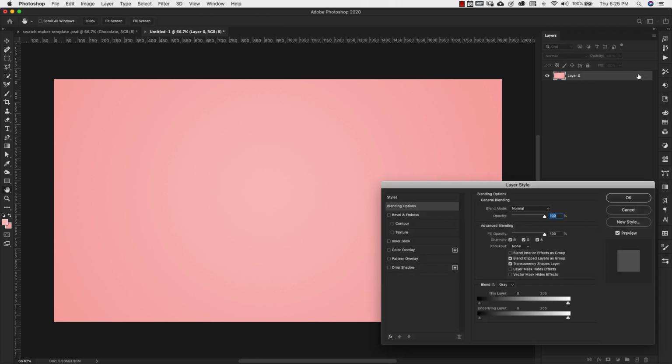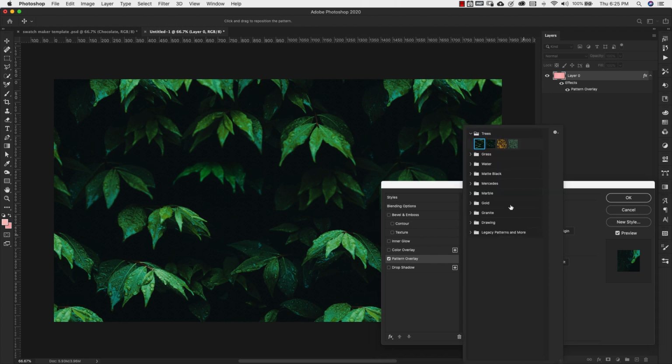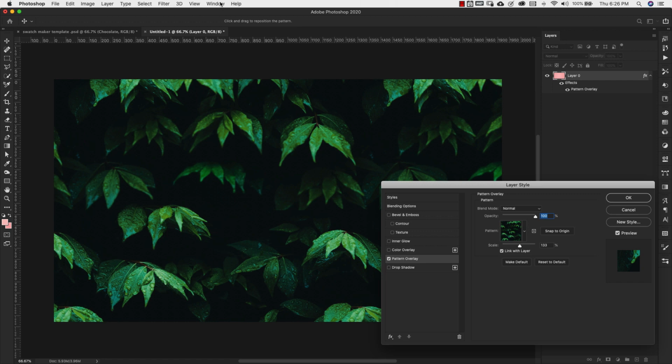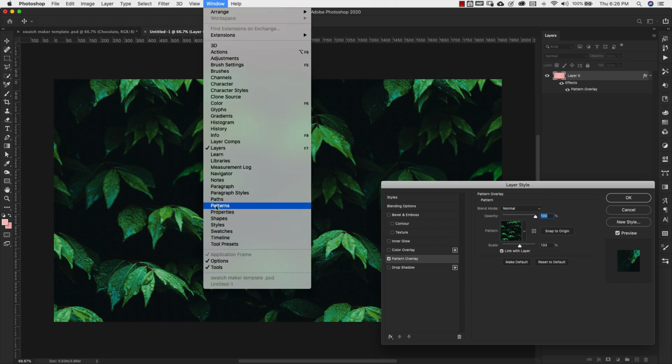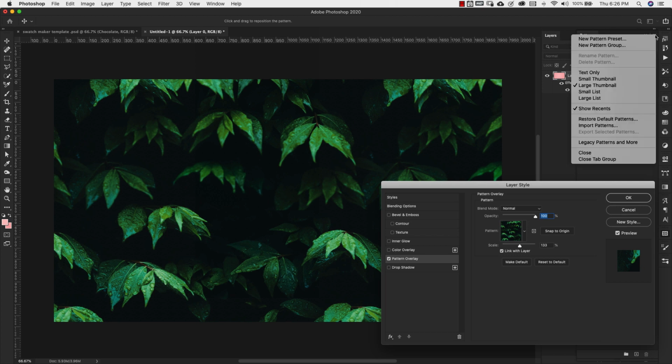So I'm going to double click right here on the far right hand side to bring up my patterns. And I'm going to select this pattern overlay. We're going to come here to legacy patterns and more. If you do not have this installed yet and you're in 2020, you're going to come over here to Window, Patterns, and this is going to open up right here, and then you'll just come to this little hamburger menu and select legacy patterns and more.